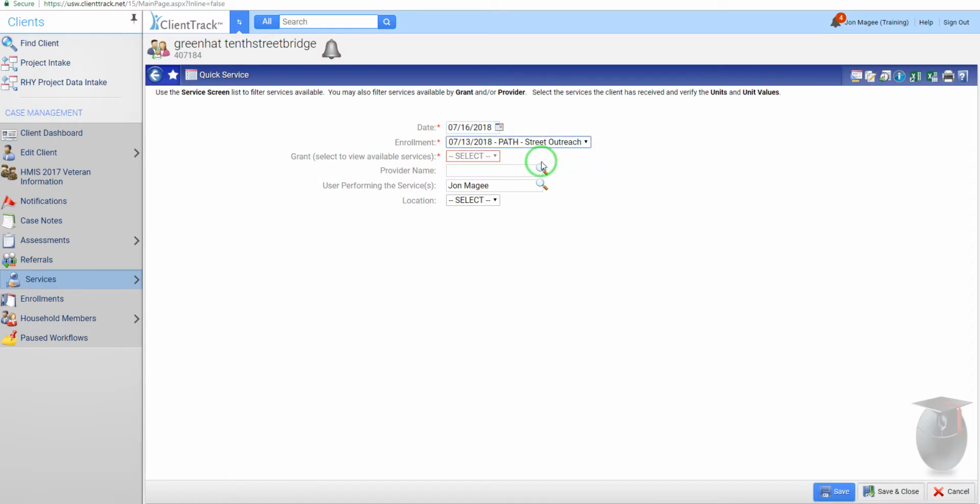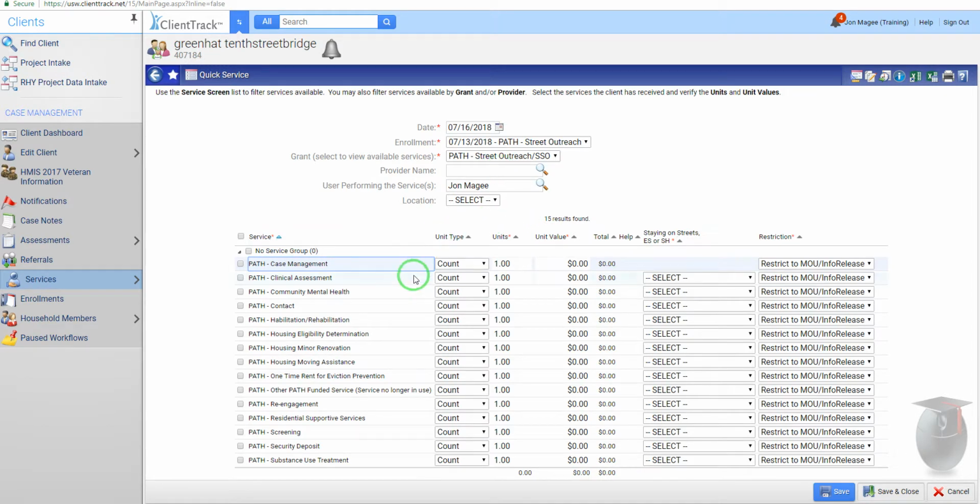We'll select our enrollment, select the grant, and then we'll go ahead and select PATH contact. And now it's the 16th, so we just want to make sure this is the date that we are recording this contact for. And then this question is required right here. This is the staying on streets, emergency shelter, or safe haven. So now on the 16th, where are they staying?